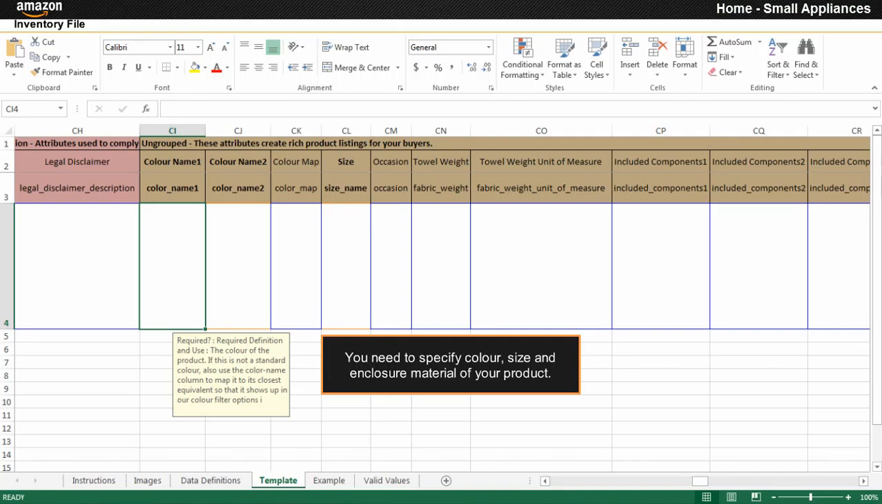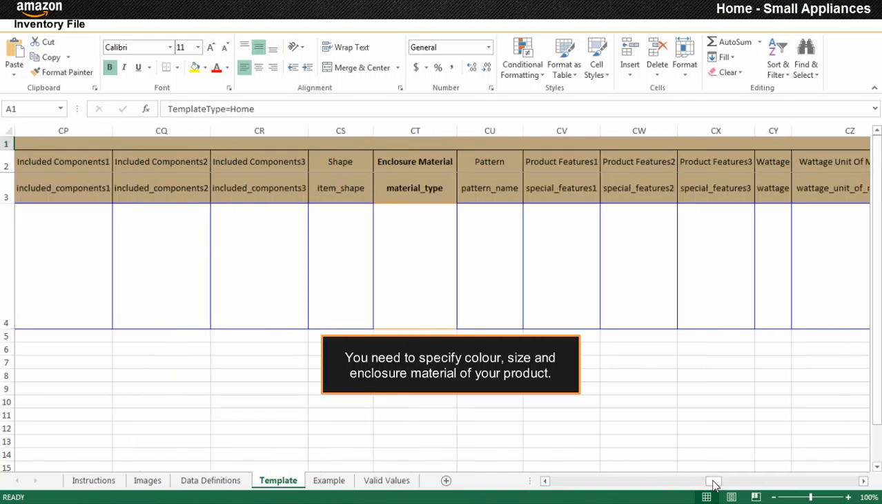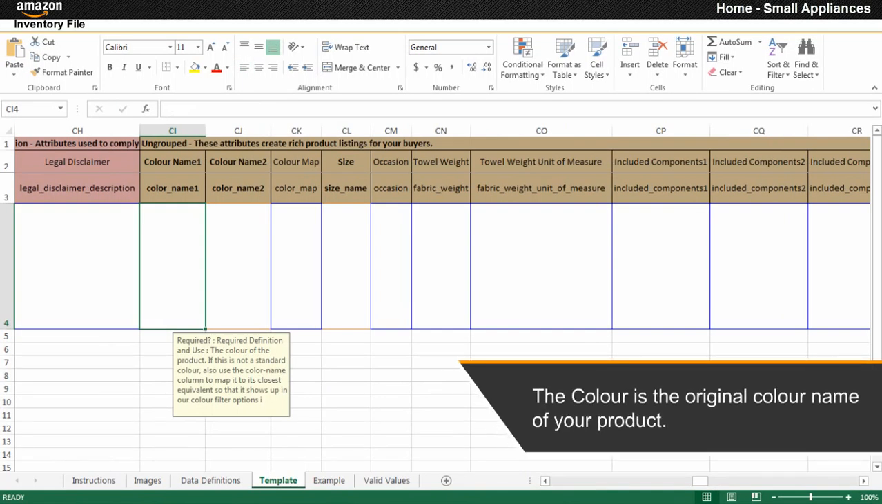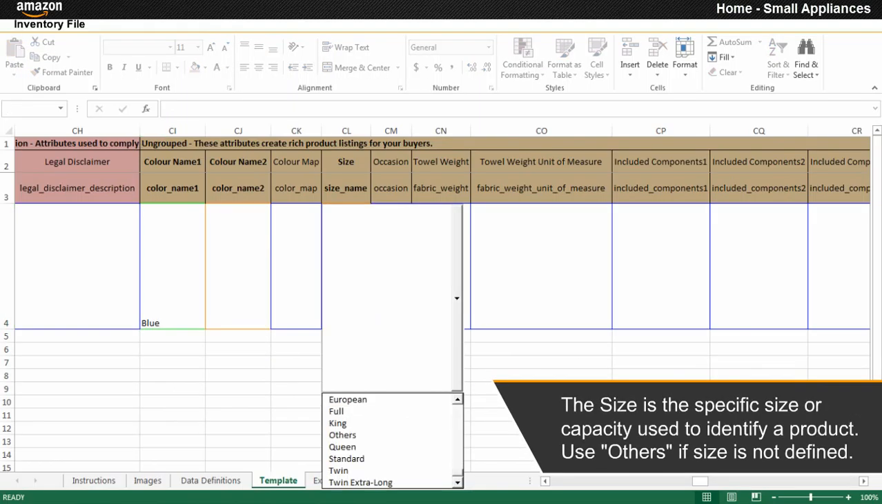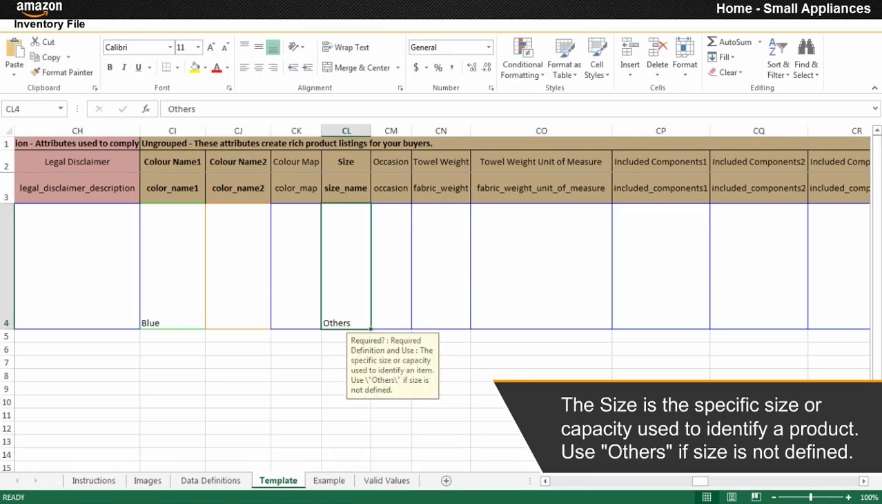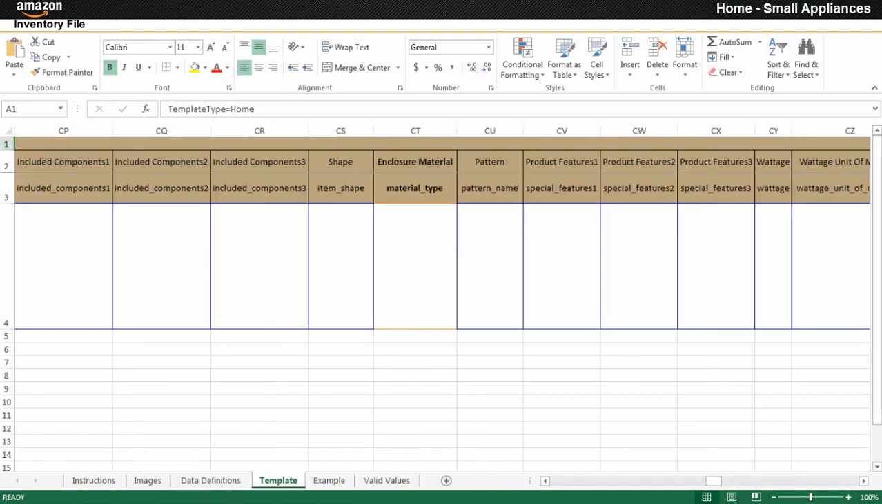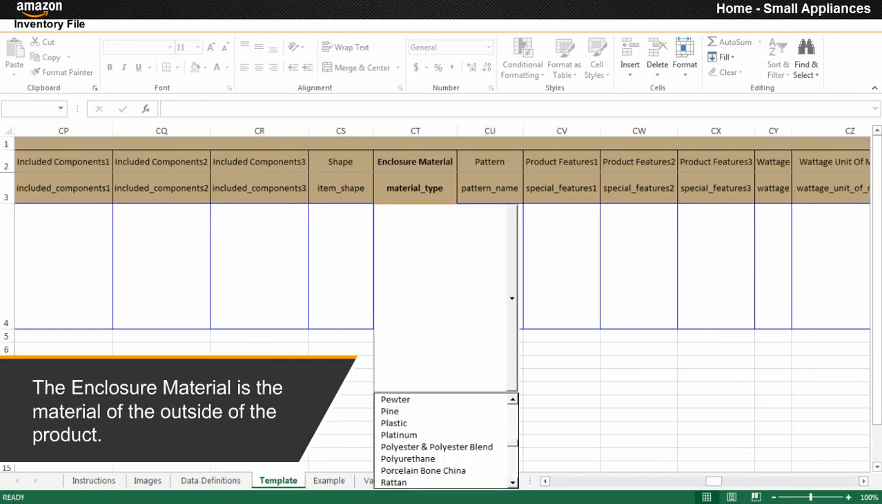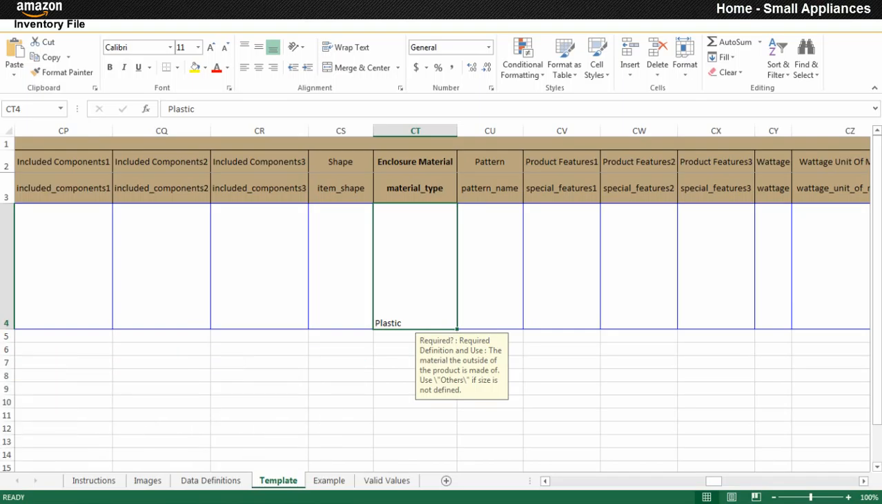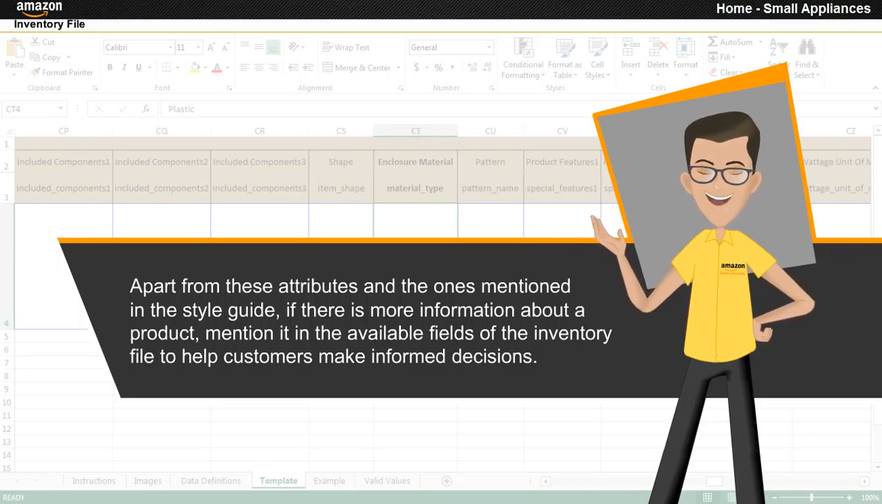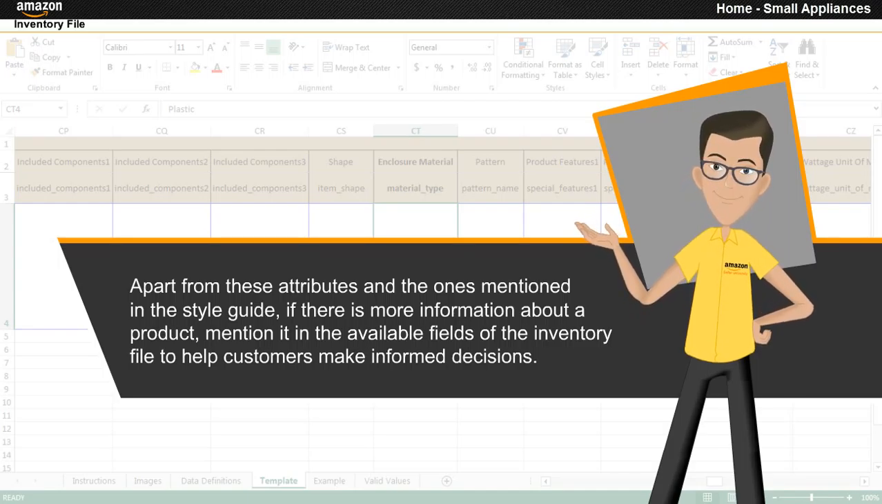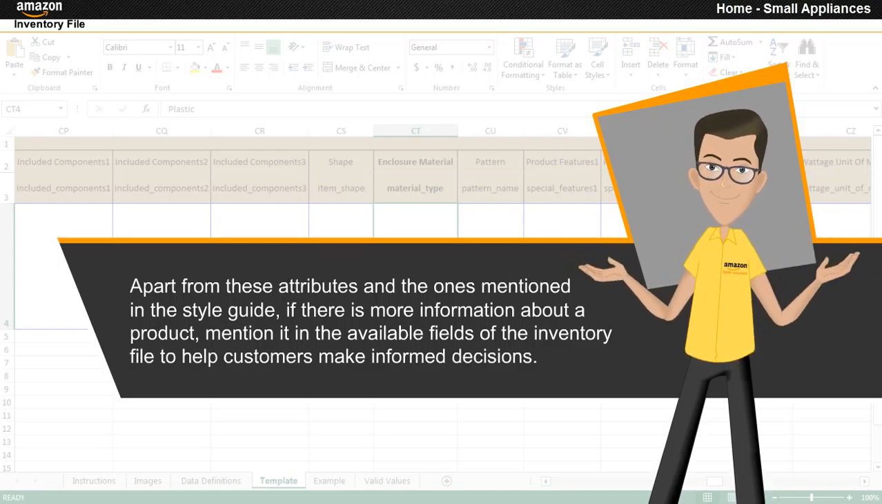You need to specify color, size and enclosure material of your product. The color is the original color name of your product. The size is the specific size or capacity used to identify a product. Use others if size is not defined. The enclosure material is the material of the outside of the product. Apart from these attributes and the ones mentioned in the style guide, if there is more information about the product, mention it in the available fields of the inventory file to help customers make informed decisions.